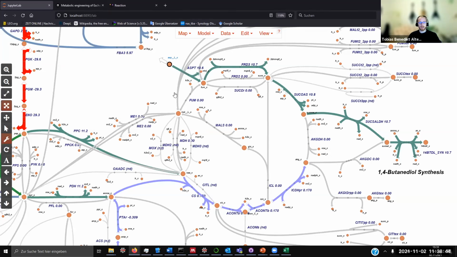And I believe a design, build, test, and learn cycle you will always have in probably any metabolic engineering project, also when using these kinds of models. So yeah, just make sure you analyze these fluxes appropriately. All right.